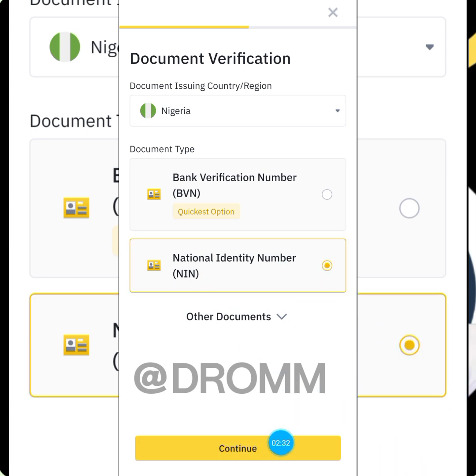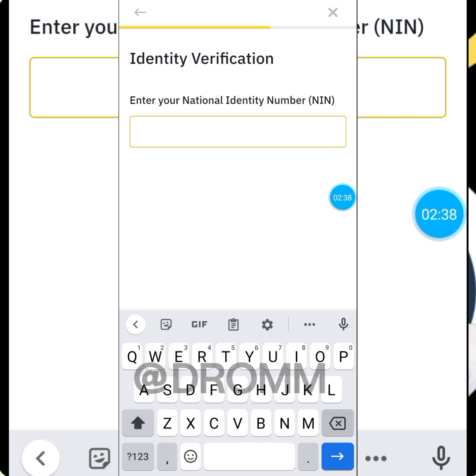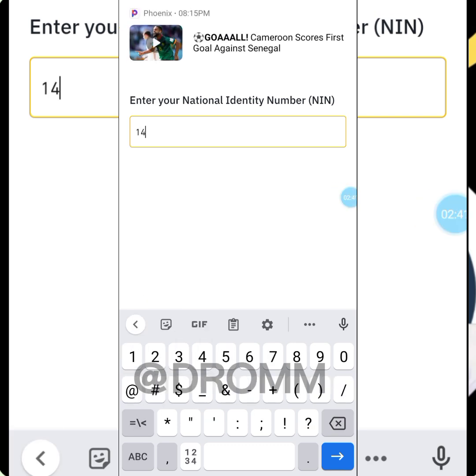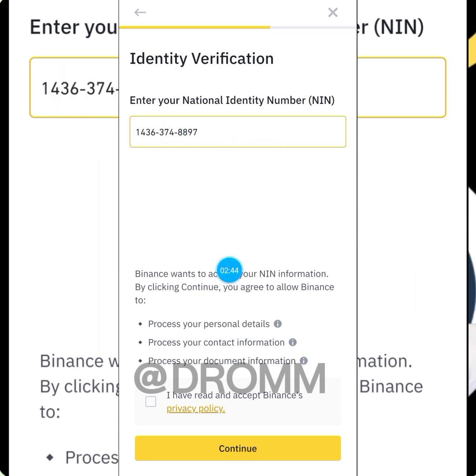So let's say we're using NIN. You click on NIN, right? Click on continue. Then put the NIN number if you have it. All right, I'm just forming this. Okay, 11 digits. Then click on I have read and agreed with whatever Binance said. Okay, click on continue.